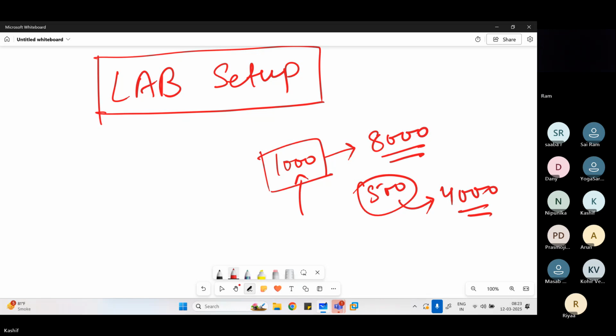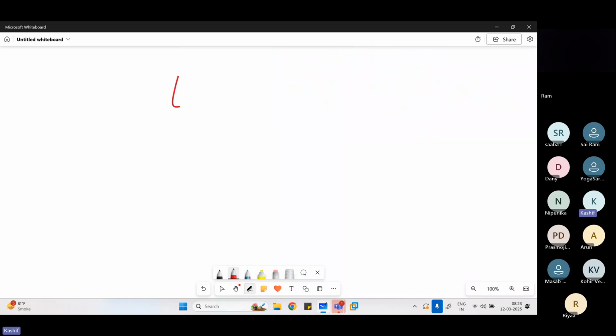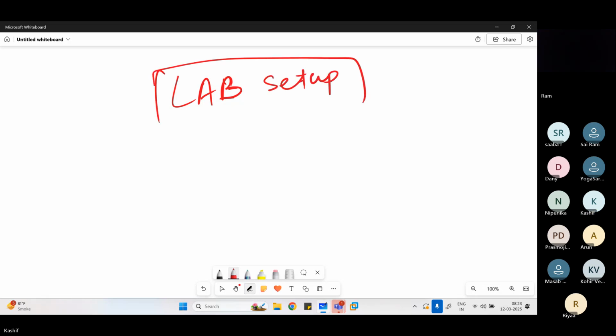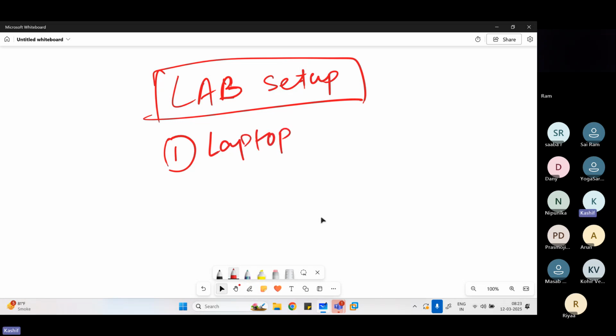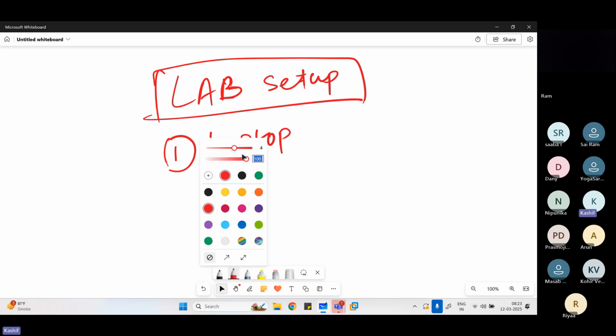Now lab setup. Each one of you will have to set up your Intune lab. For lab setup, the basic requirement for your computer is that you need to have a laptop or a desktop.